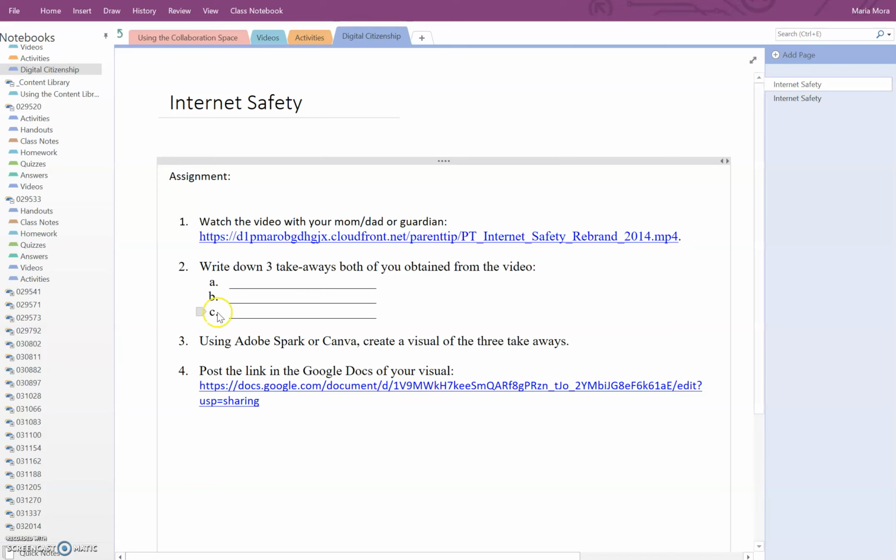I wanted students to also create a visual presentation using Adobe Spark or Canva on the 3 takeaways that they received, since they've been exposed to Canva and Adobe Spark, and I've actually had them look into tutorial videos on how to use Adobe Spark or Canva. I wanted students to continue to integrate using these two Web 2.0 tools into the work that they do.